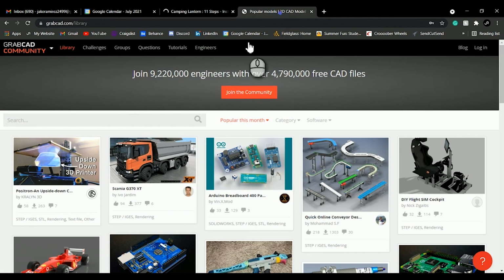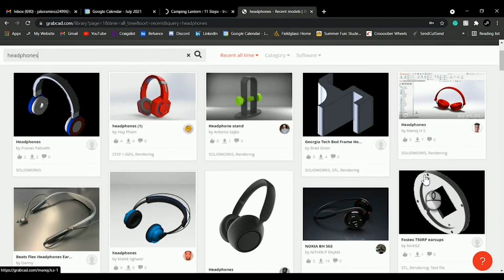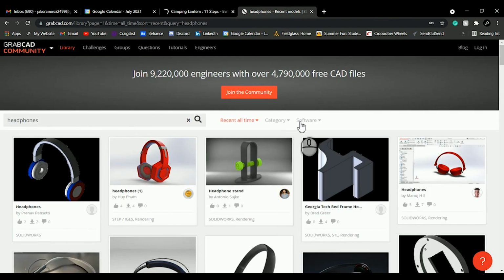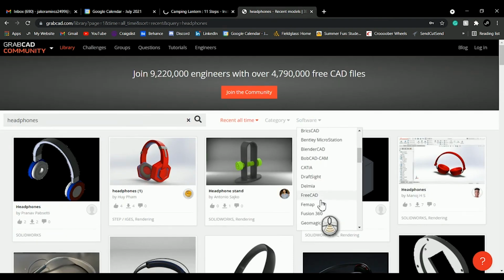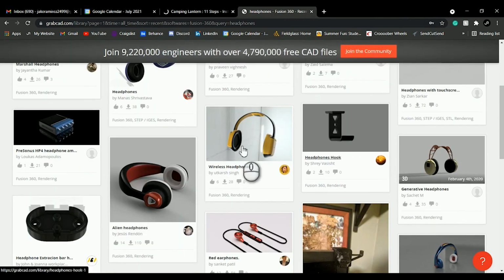You can even search by software. You can even look for ones that were created inside of Fusion 360. That way, when you open them up, all your textures are going to be there. Even somebody made some generative design headphones right here. So you check out GrabCAD. Yeah, it still isn't opening. Bummer. For example, another good one would be a book.